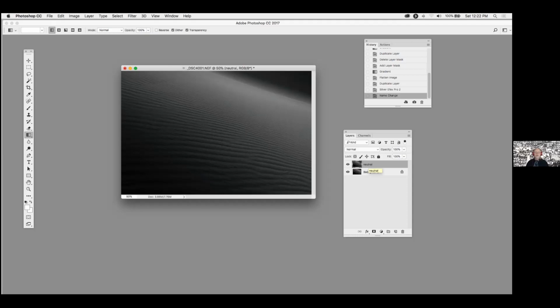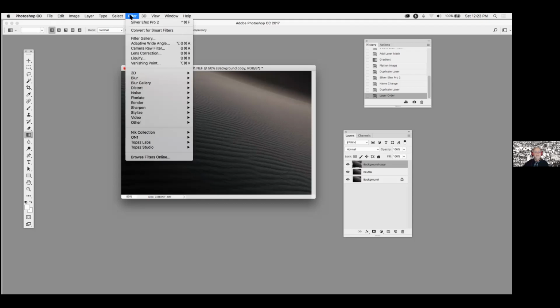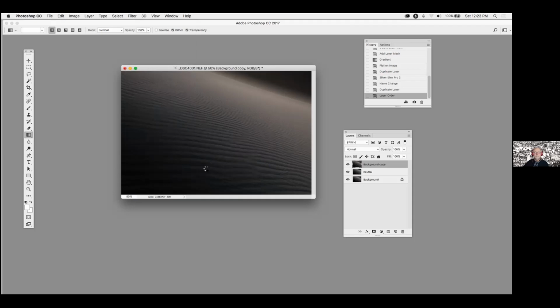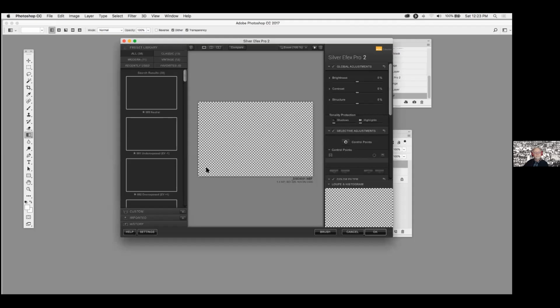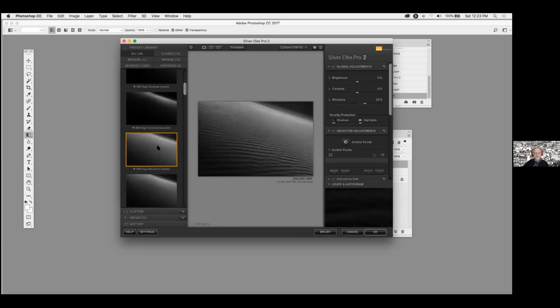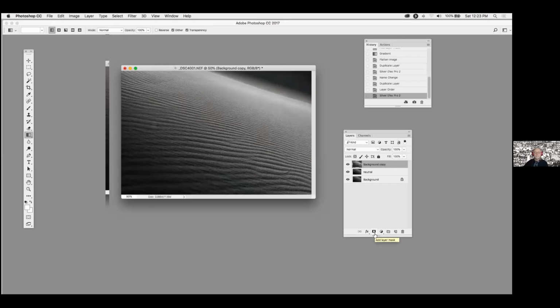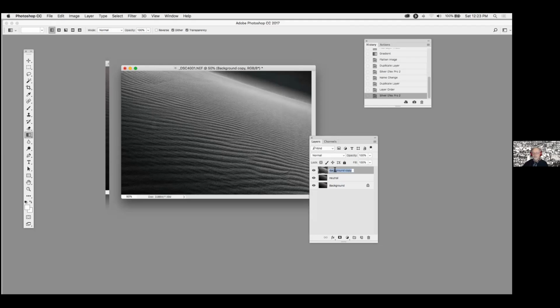I'd like to get a little more resolution in the lower left portion of this image. So I go back to my background layer, go layer, duplicate layer, and bring it up to the top of my layer stack. I'm going to go back to Nik. This time I'm going to go high structure, and I'm also going to lighten it up a little and increase my contrast. I'll call it high structure.